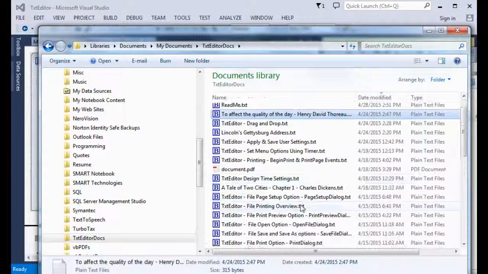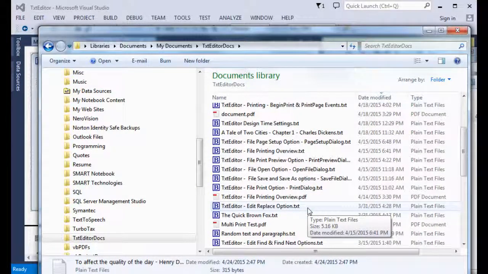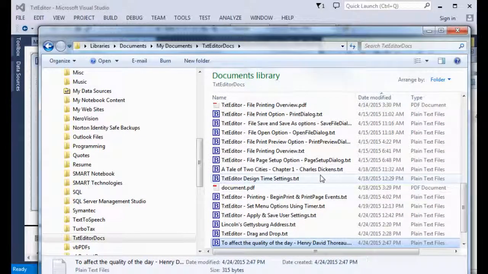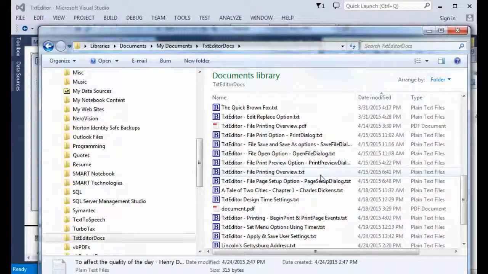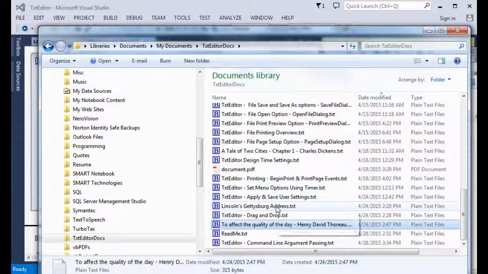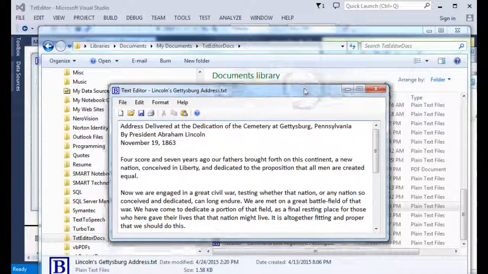So now I'm going to pick, oh, what's a good one here? Henry David Thoreau is what I like. Let me see if I can find him. Let me go by date modified. Maybe I can find it quicker that way. I don't see Henry David. I'll bring in good old Gettysburg Address again from Mr. Lincoln. Click on it, and there it came in.